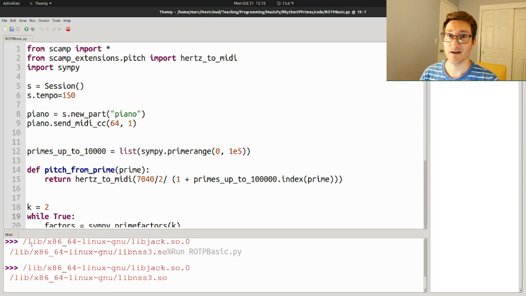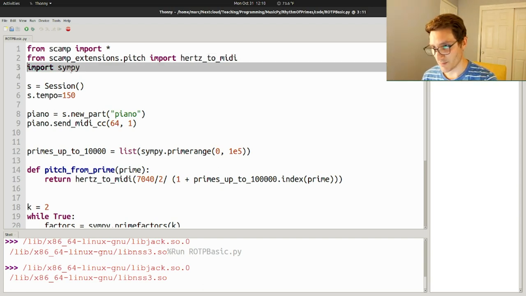Okay, so here's what it looks like to make the Rhythm of the Primes using Python and the Scamp libraries. So I'm going to start by importing everything from the SCAMP libraries, and also because I want to do the subharmonic series stuff, I'm going to import a function called hertz_to_midi from scampextensions.pitch. I'm also importing SymPy, which is a library for symbolic math. I'm really just using SymPy to get a list of all the primes up to 10,000 because it's easier to just use theirs than to roll my own.